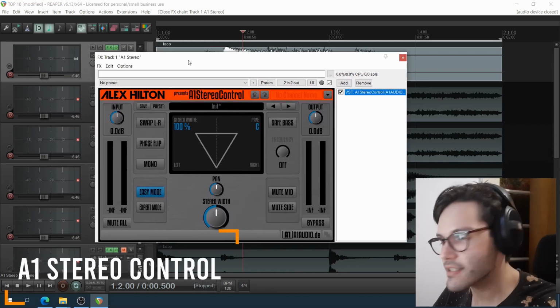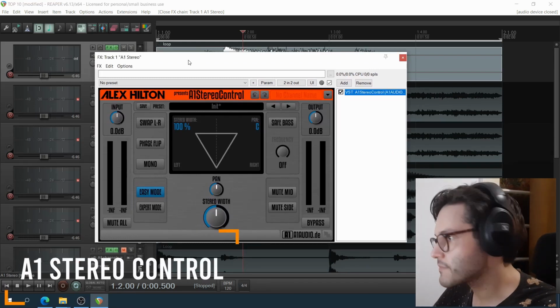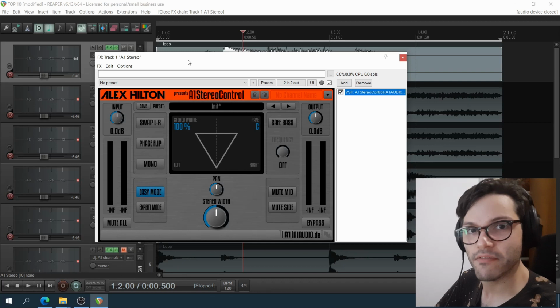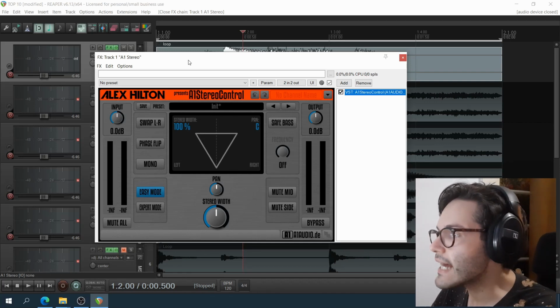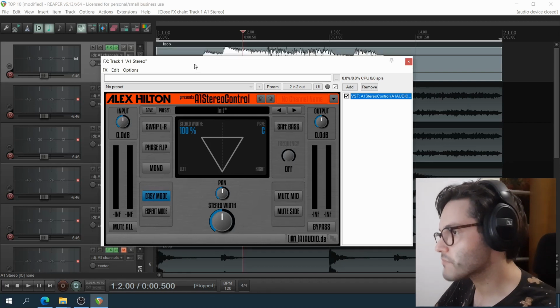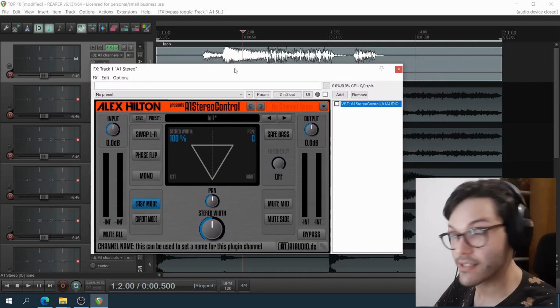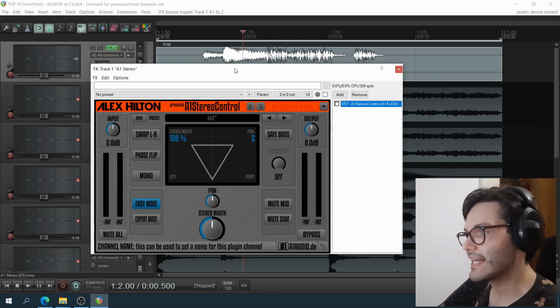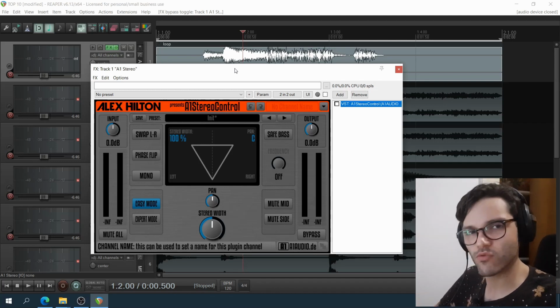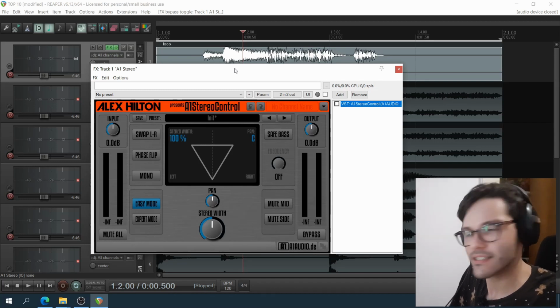The first one I have set up here is by Alex Hilton. I cannot believe that these plugins are for free, and it's the A1 stereo control. I have another one from him coming up next, and it's literally what it says on the box. It's kind of the free version of the S1, but it's equally as amazing.